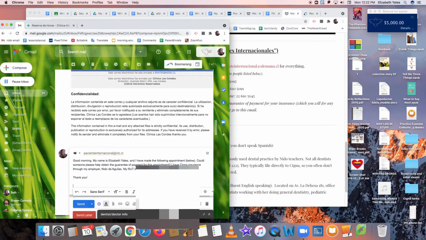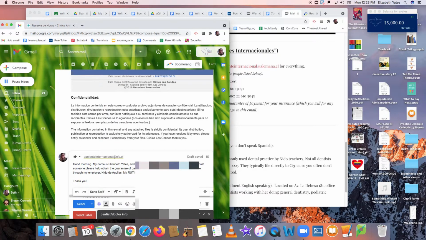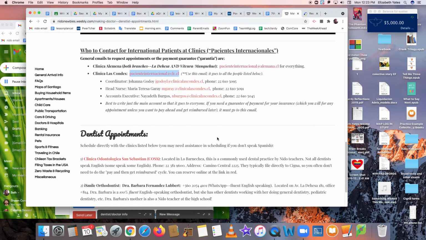Thank you. Now, I actually usually write it in Spanish, but you could write it in English, or you could write it in English and translate it. Usually when I write in English, they respond to me in Spanish, so you might have to do some translating. And then you're going to sign your name, and you're going to hit send. I'm not going to send it because I don't really want to make this appointment, but that's what you would do. And so they will confirm and send you back an email that has your guarantee of payment on it.